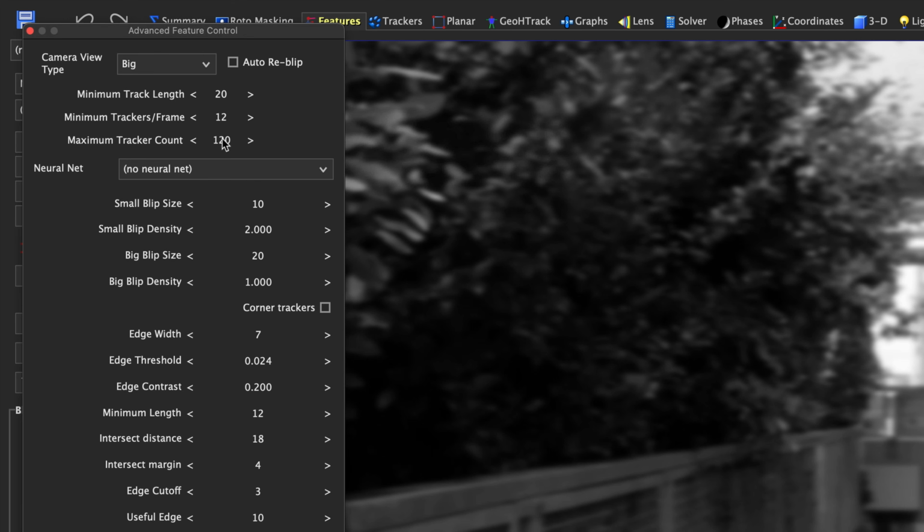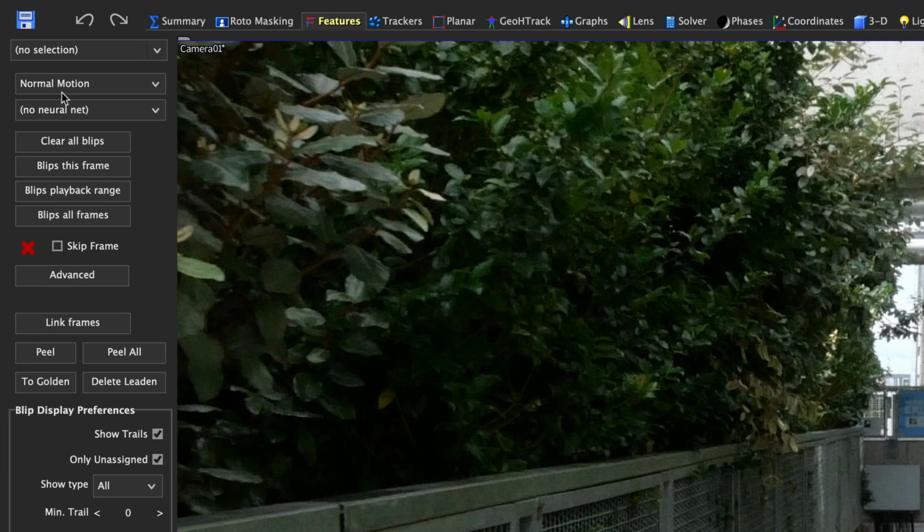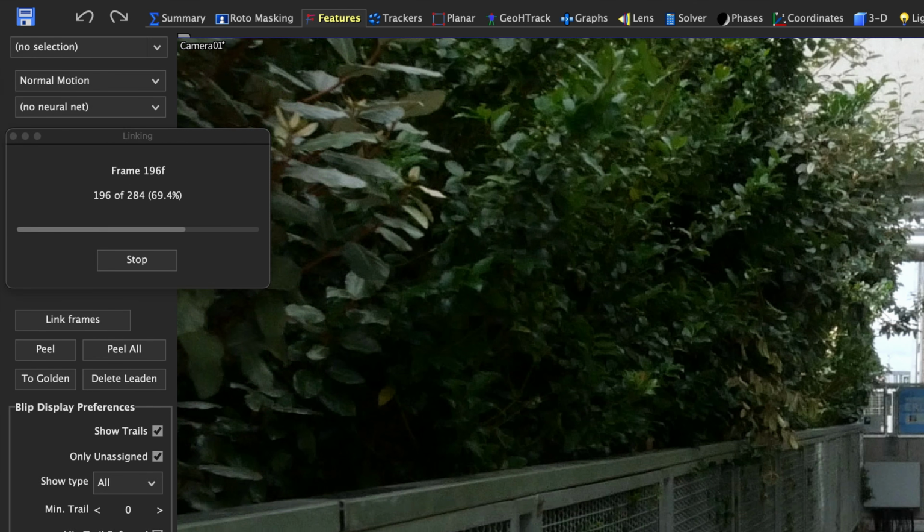I'm going to go with a small blip size of 10 and a big blip size of 20, and I will bump up the maximum tracker number to 200. Let's not forget to set our camera view type back to normal and close the advanced window. And let's blip all frames again. And Peel All. But what is To Golden?